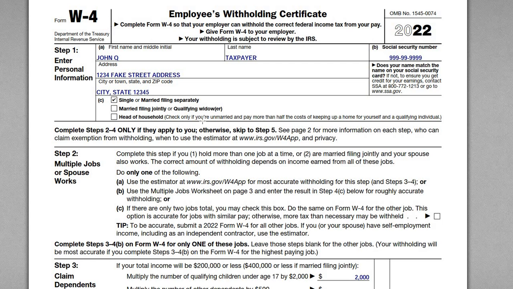And then the flip side is true, right? If you're married right now and you're going to be divorced before the end of the year, then you'll be a single taxpayer at the end of the year. So perhaps you want to check single. So yeah, it just depends on what your filing status is going to be at the end of the year. So use your best estimate.